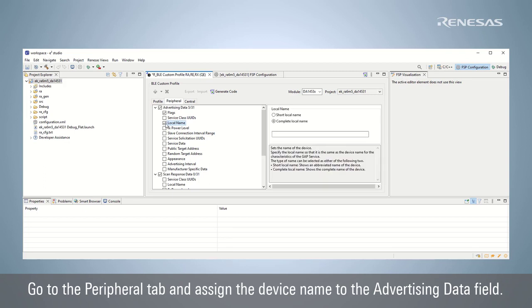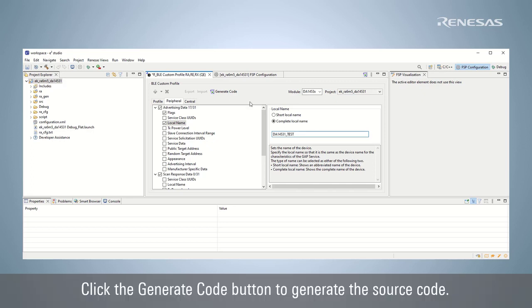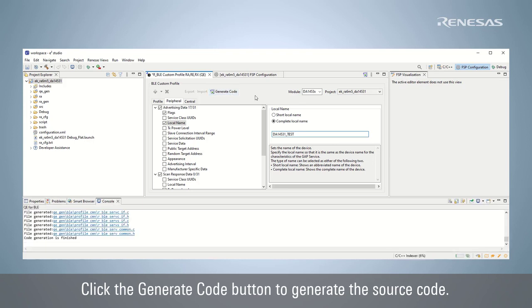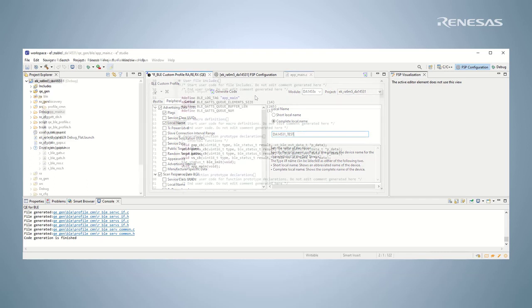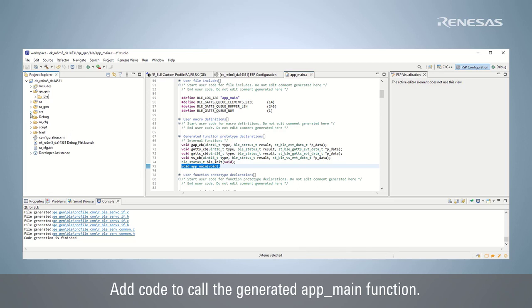Go to the Peripheral tab and assign the device name to the Advertising Data field. Click the Generate Code button to generate the source code. Add code to call the generated app main function.